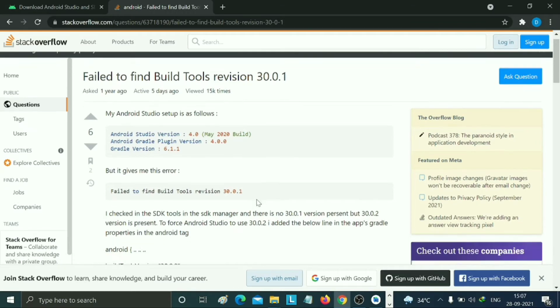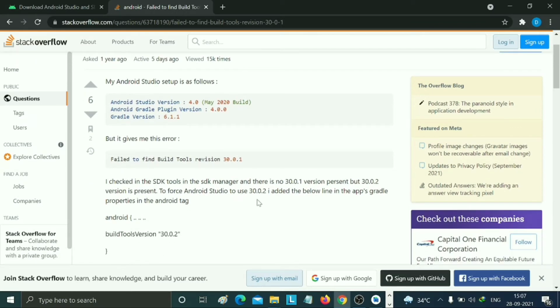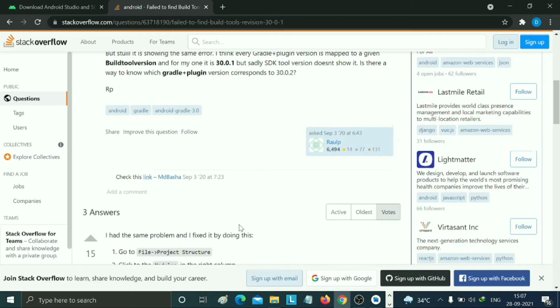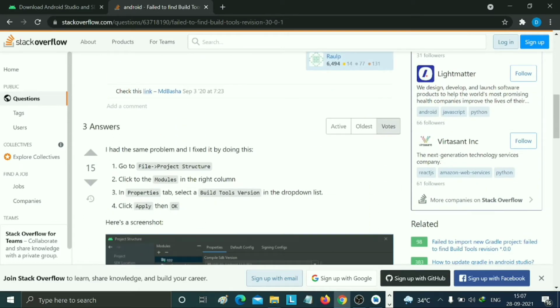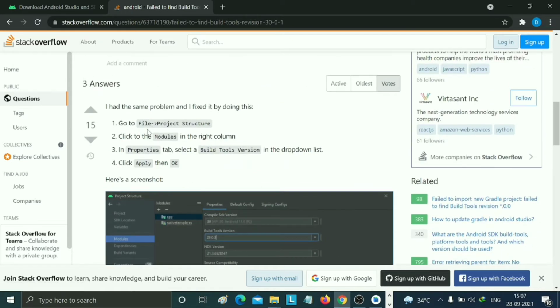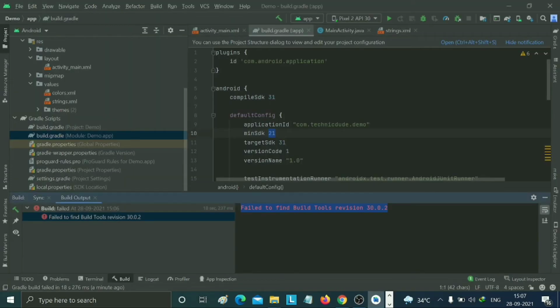So open these results and you can check the solution for any type of error. So this is the solution of that error. This is not exact, but this is a possible solution. You can check and solve your errors. So you can see this, go to File, Project Structure, and follow all these steps. Okay, fine. So I started this solution and go to our Android Studio, then solve this.